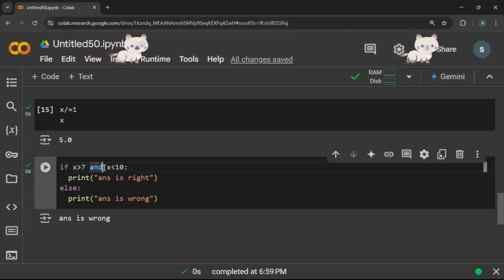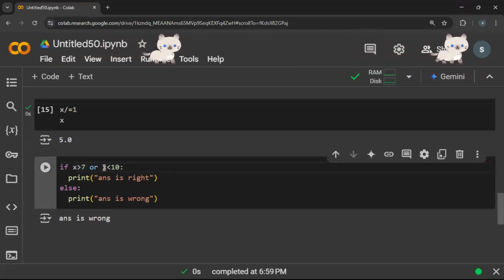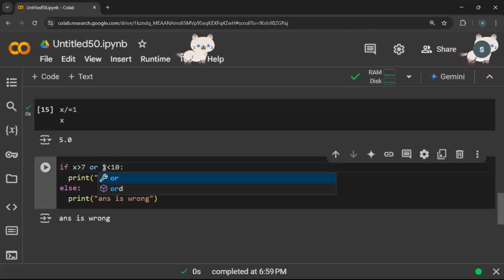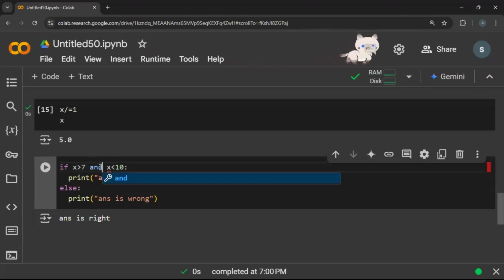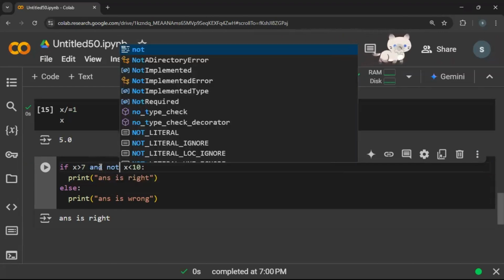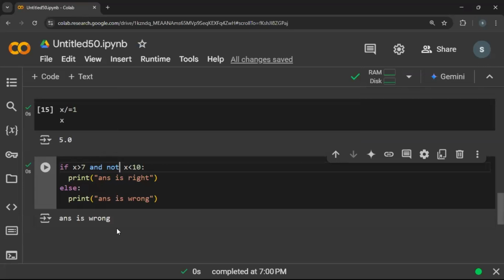So now I use the OR operator in this place. The OR operator accepts if any one condition is true, the output will be true. So now my output is answer is right. Same like that, the NOT. I'm using NOT. The NOT operator will not be accepted if any one condition is false, the output will be false. If both conditions are true, the output will be false. Now the output is answer is wrong.